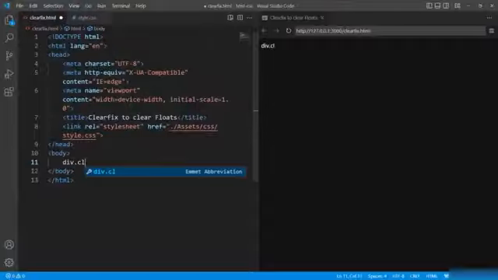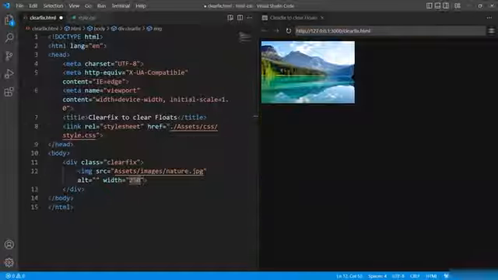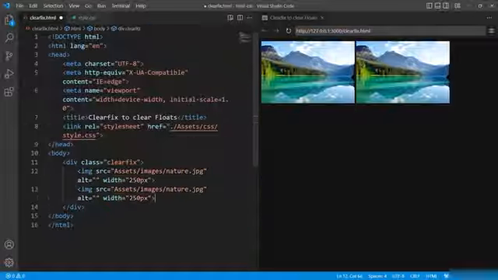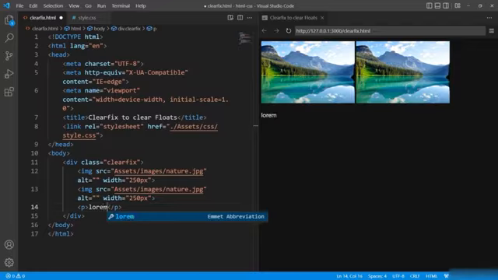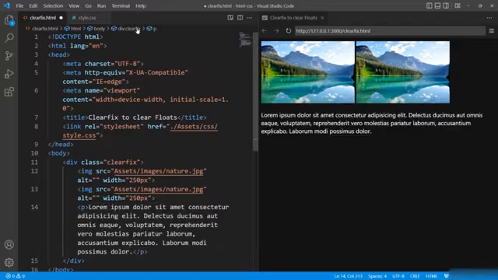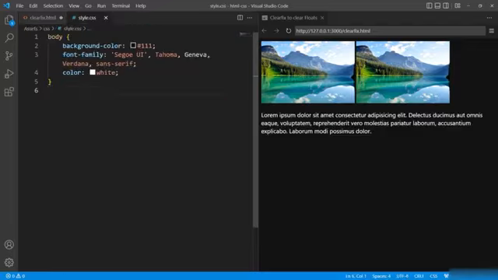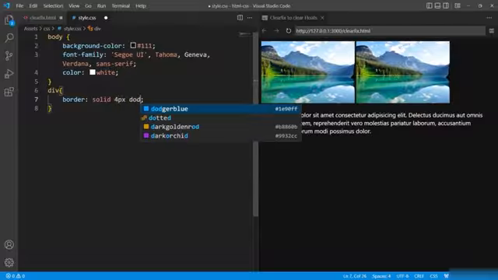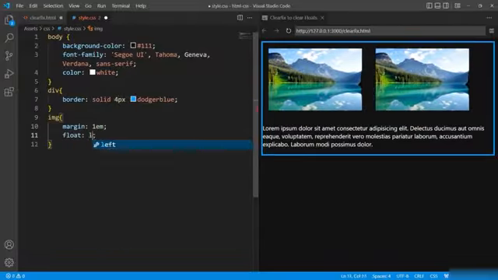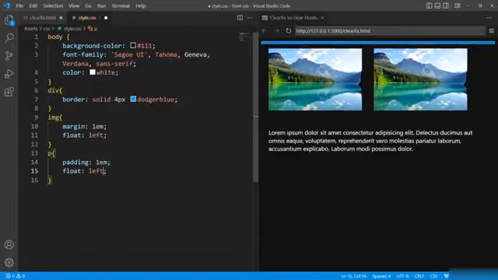I'm going to define a division with class name clearfix, which will contain 2 images. I will define an image tag giving the source and width, make a copy of this image tag, and lastly give a paragraph. Now I'm going to float all the elements so that the parent container gets collapsed. First I will give a border to the division. Now I will float the elements. You can see the container has collapsed.